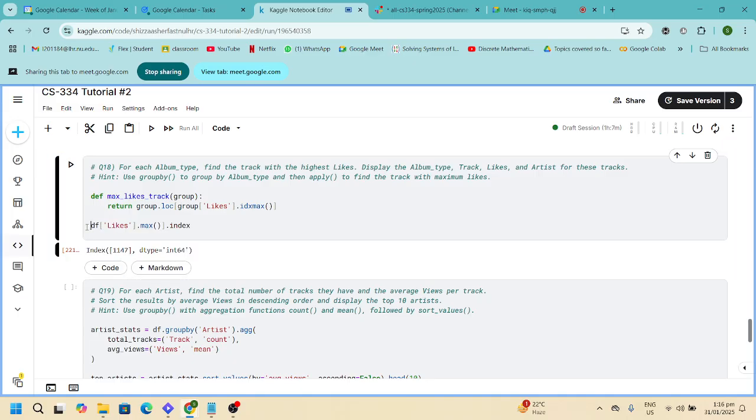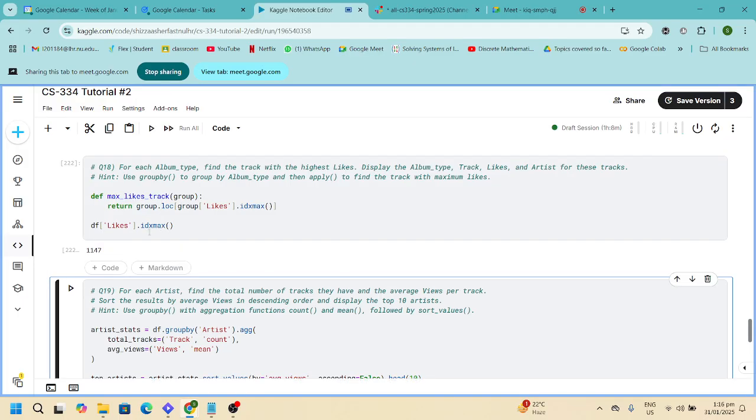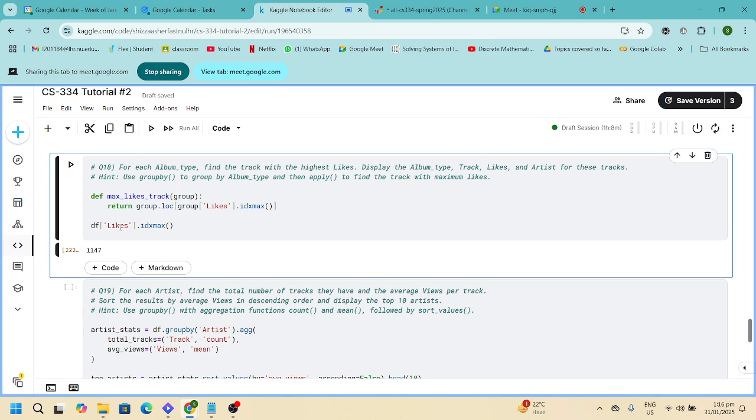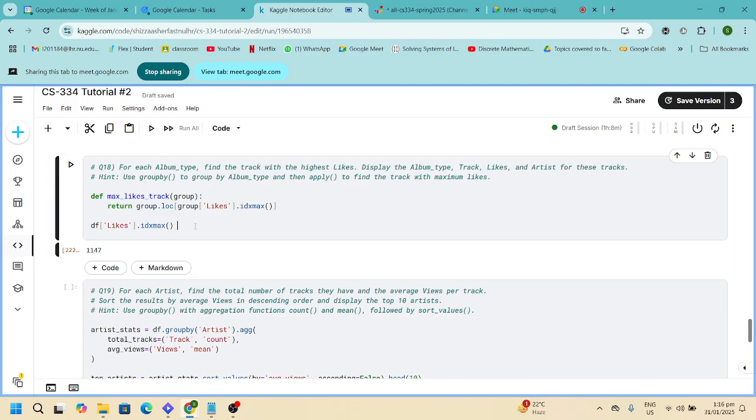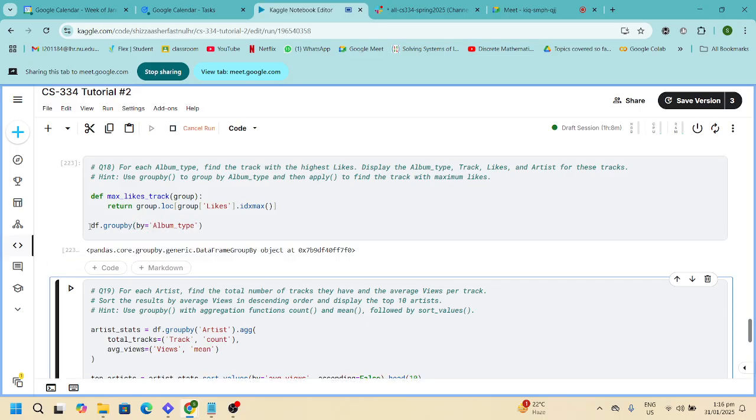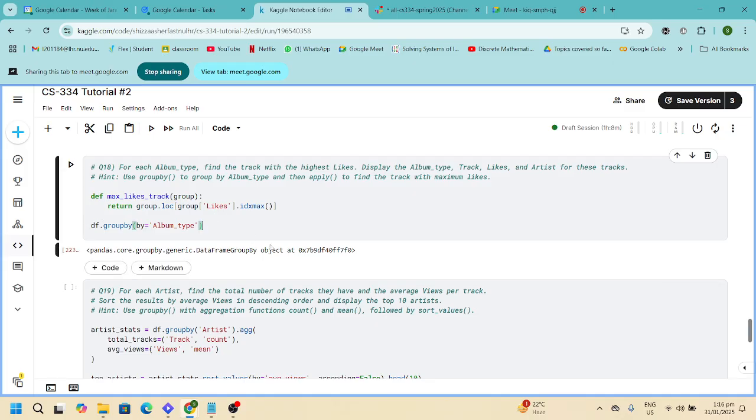Or I could write df likes dot idx max, which will give me the index where the likes are maximum. I think similarly you have idx min as well, which is going to be very useful. So here what I want to do is I want to write df dot group by, and I want to group by album type. All right. And then what I want to do is for each group, I want to apply this function.